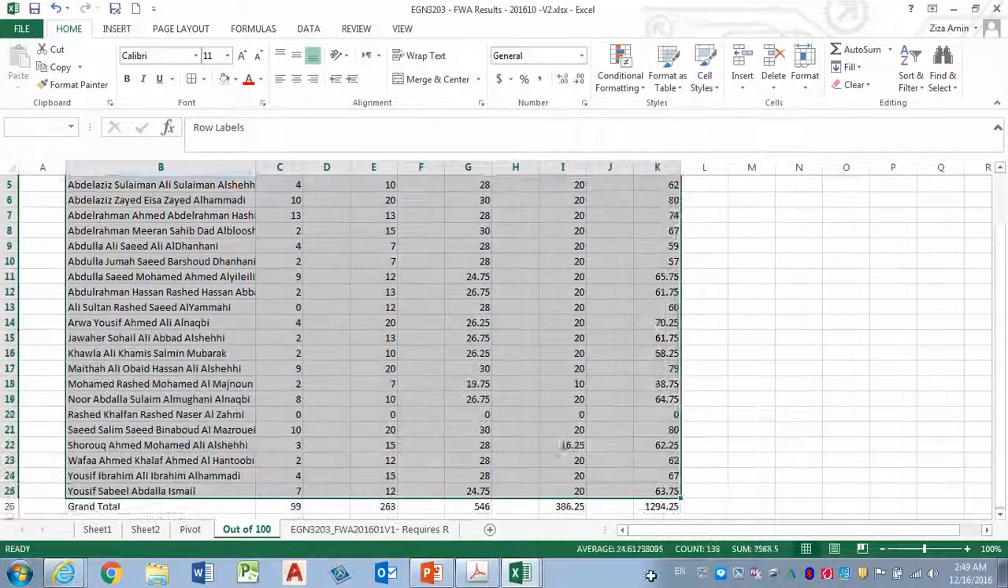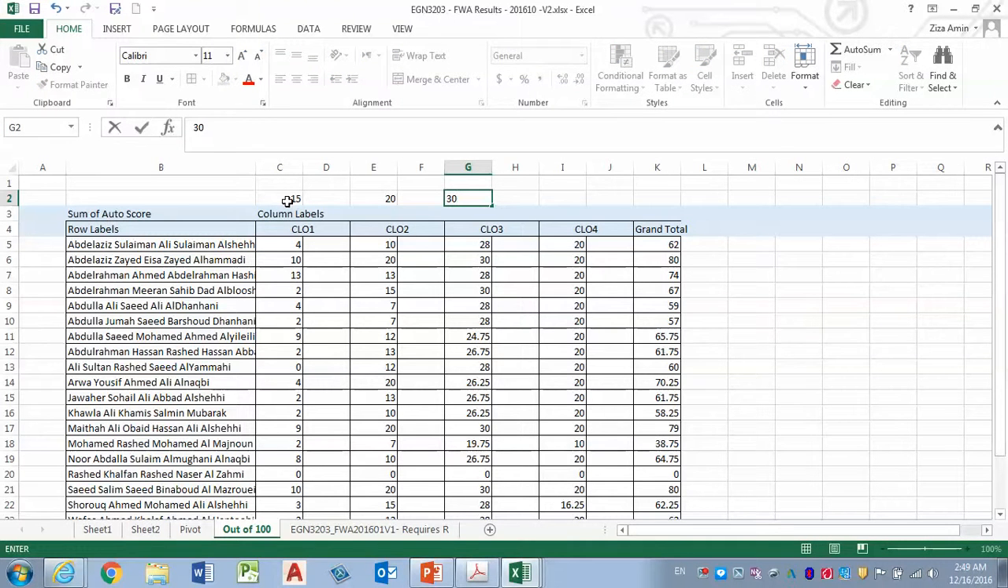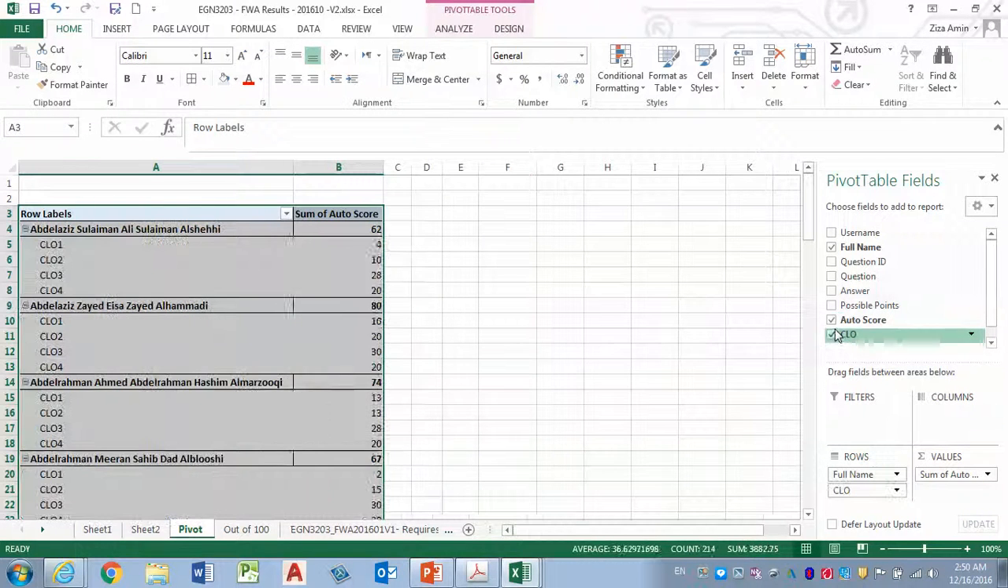Right, now for this learning outcome, if you remember, the possible points were 15. Learning outcome 2, the possible points were 20. Course learning outcomes 3 is supposed to be 30, and this one is supposed to be 20. Right, just double checking the values. I don't want the sum actually. It's alright, yeah. Auto score.